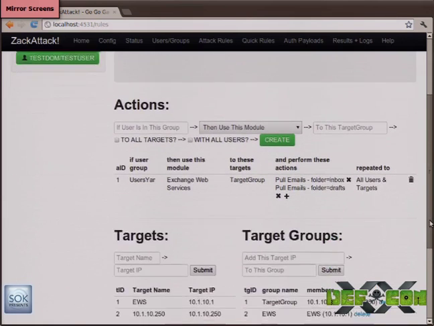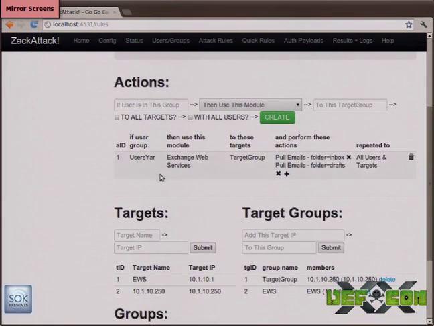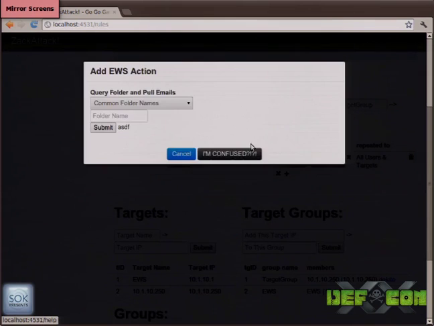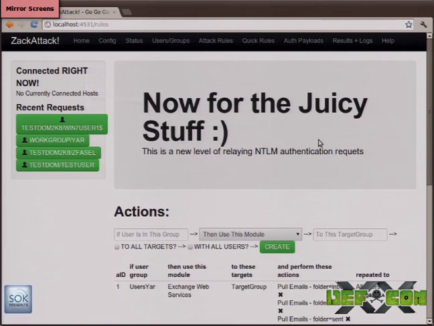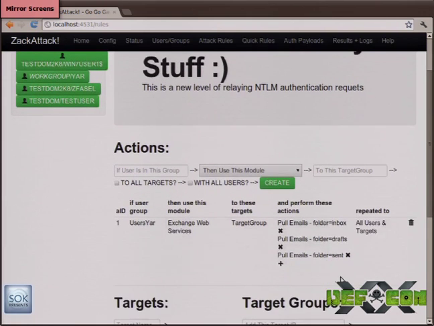Now as soon as it sees an authentication request from someone who's in that user group, it'll automatically connect to there and pull all the emails from folder inbox, folder drafts. We can easily add another folder, let's pull their sent items. And voila, it adds that rule.